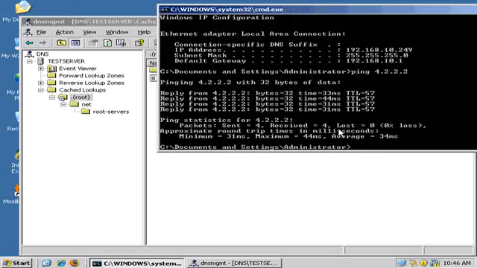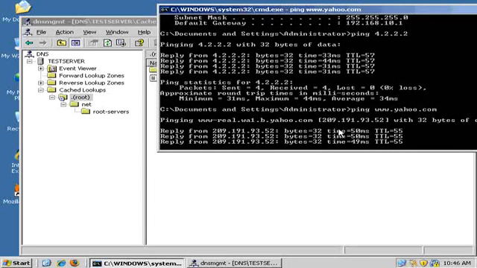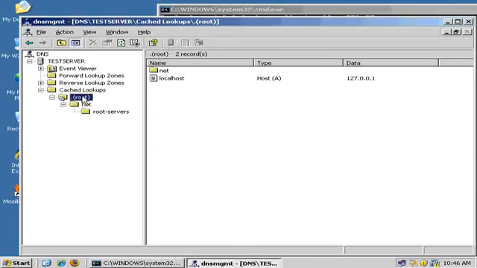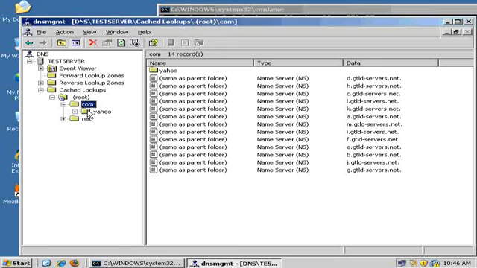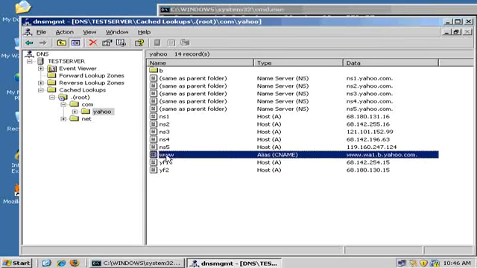I can. So now let's see if I can ping www.yahoo.com. Aha! I can now. So now that I pinged yahoo.com, now let's take a look at the cache lookups. What did I say was going to happen over here? It's going to add the .com top-level domain, right? Let's go over here and hit refresh. Ah, look at that. .com, Yahoo. Ooh, look at that. There's the www, which is an alias record.